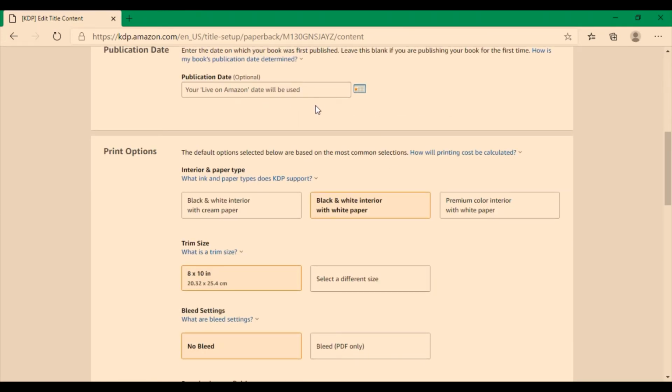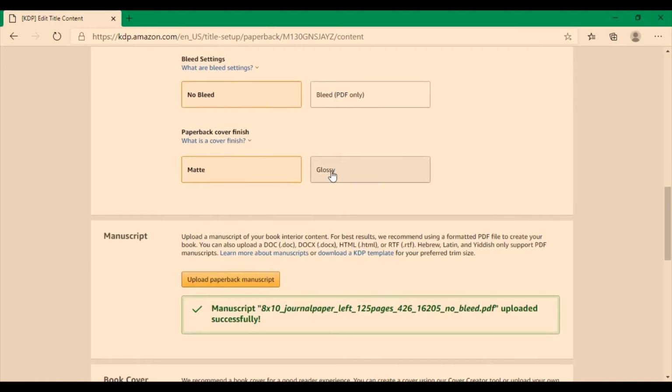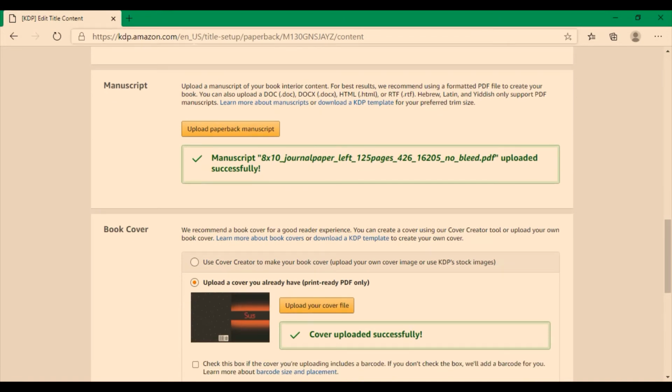So publication date, no, doesn't matter. Print options, I did black and white interior with white paper, 8x10, no bleed. And this, I'm still not sure what I want to do. Matte is kind of a nice texture, but I've noticed whenever you have matte stuff, fingerprints show up on it. I could do glossy, but I'll just do glossy just to be safe, because glossy normally is better.